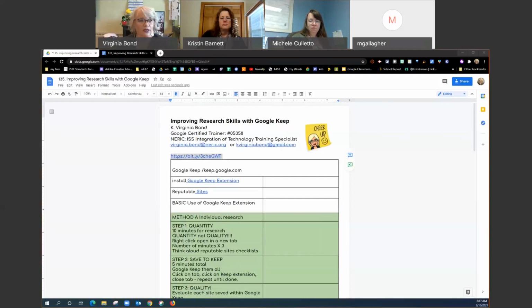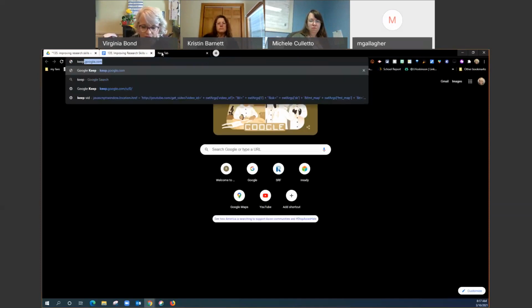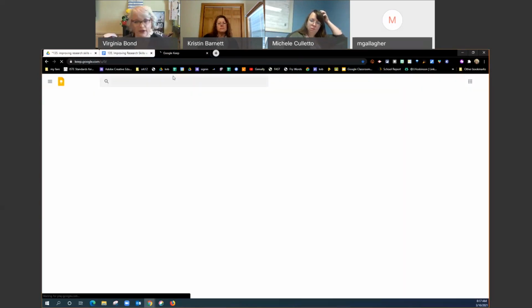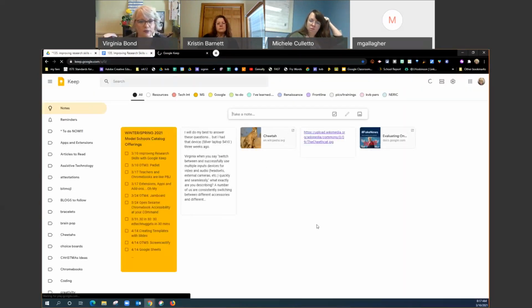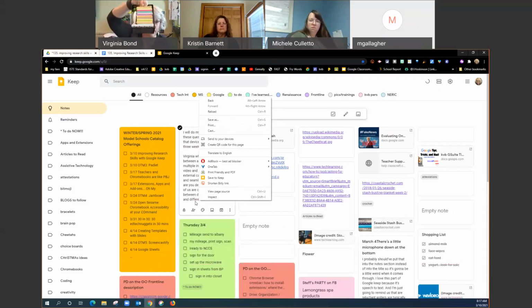Google Keep is one of my absolute favorite tools. I tell this to people all the time: if I ever become a Google Innovator, I really want Google Keep to somehow be involved in what I do. Google Keep is really just a pile of Post-its. I'm going to pull out my Post-it pile right here. It's a pile of Post-its on steroids.